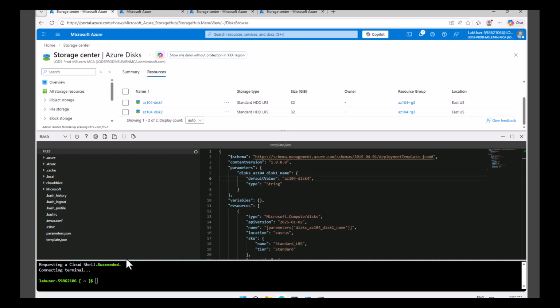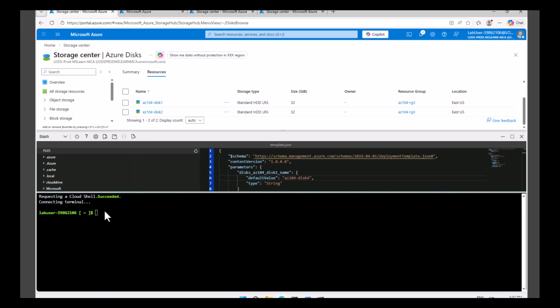So let me move it somewhat up. Here you can simply enter this command. Let me type it: az deployment group create --resource-group. Here you are specifying in which resource group you need to create this resource. Then you are telling that your template file name is template.json, this one. Then you are specifying that your parameter file name is parameter.json. Okay, so you can simply press enter.